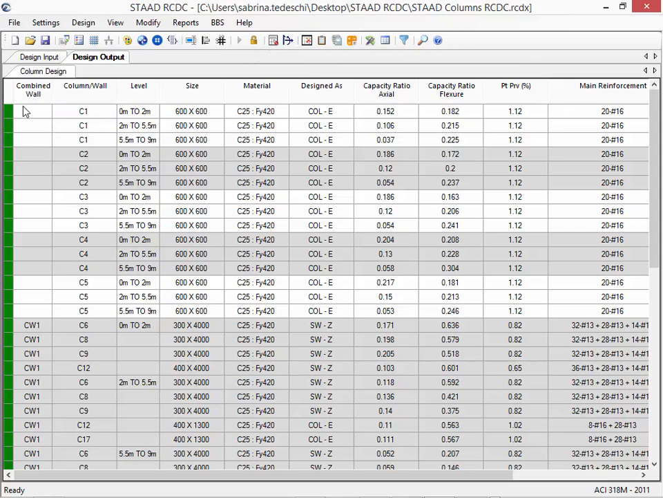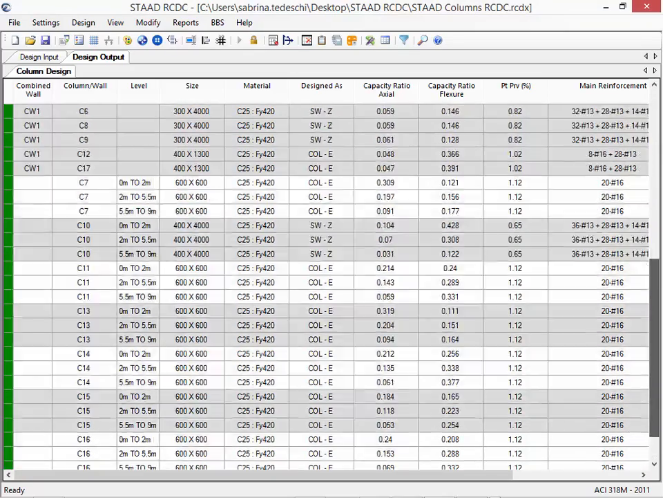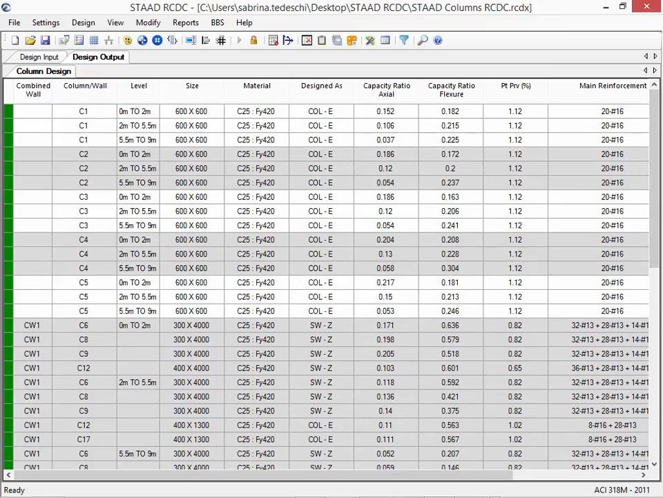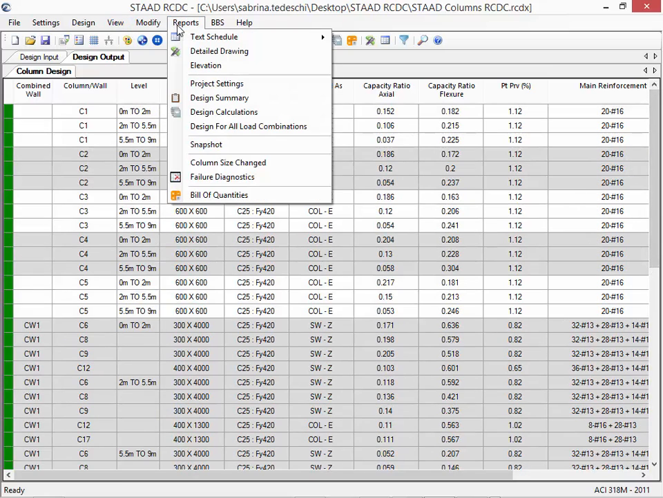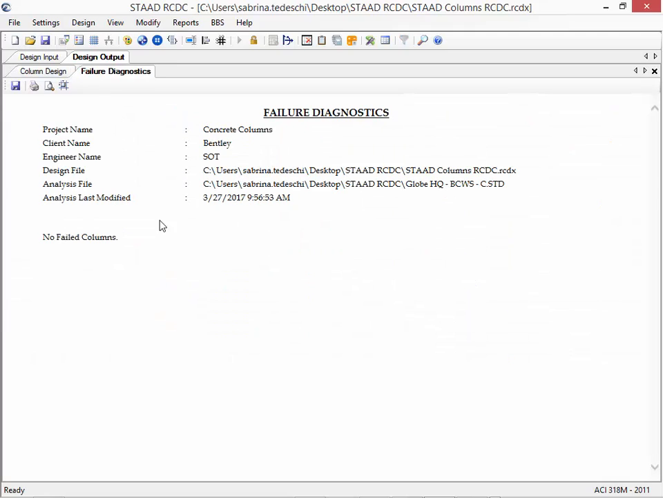We can see that all of the columns and all of the walls have now been designed through this process. All of the columns and walls were designed considering the bending moments, any slenderness moments, combined forces, shear design, and also ductility checks. If any of the columns failed, we'd see this bar over at the right-hand side turn red. In addition to that, we would be able to click on Reports, followed by Failure Diagnostics to see if any of the columns have failed.